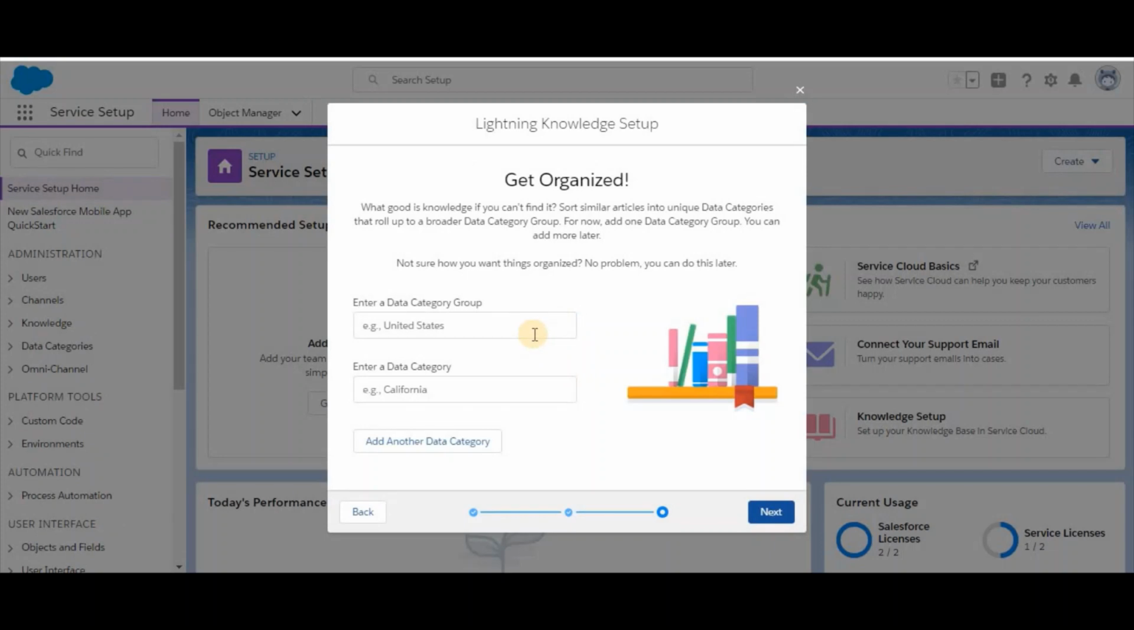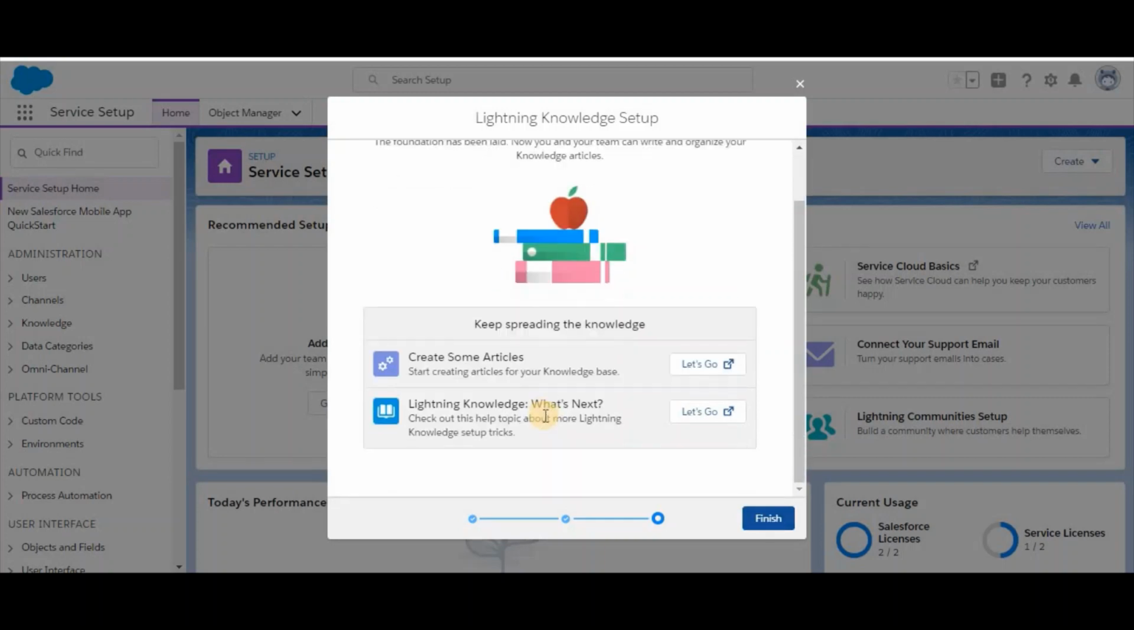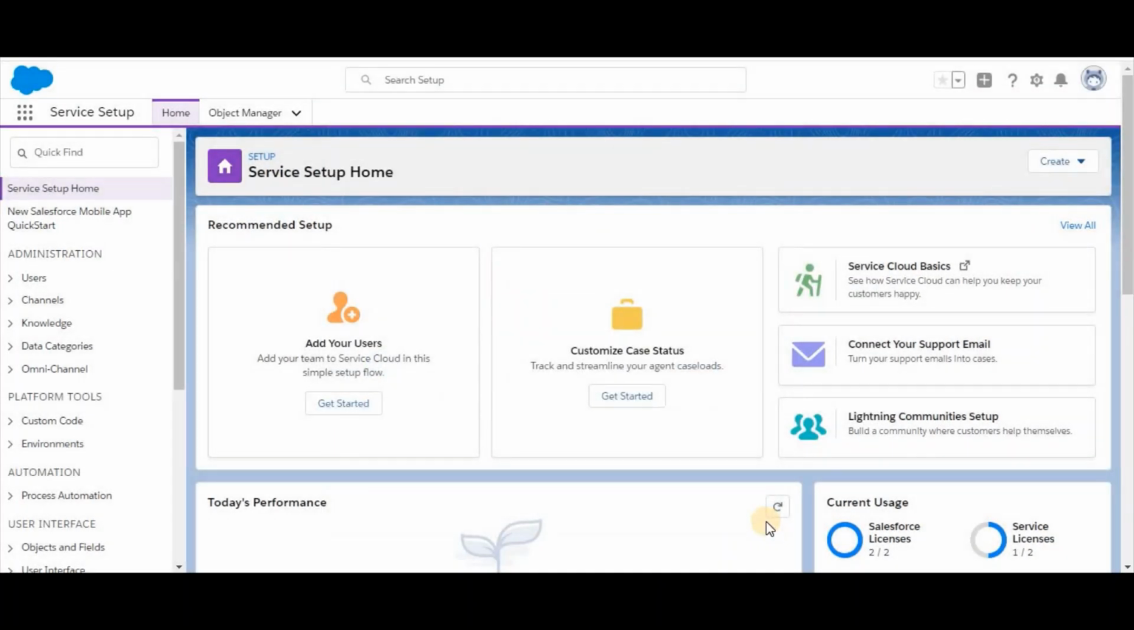Here it is asking for some kind of data category, so don't worry about it, just click on next. And it will ask about creating some articles or what next. So you can create articles by clicking on let's go. Articles are nothing but information or the documents that you want users or agents to have access to. Okay, now click on finish. Now our knowledge setup is ready.